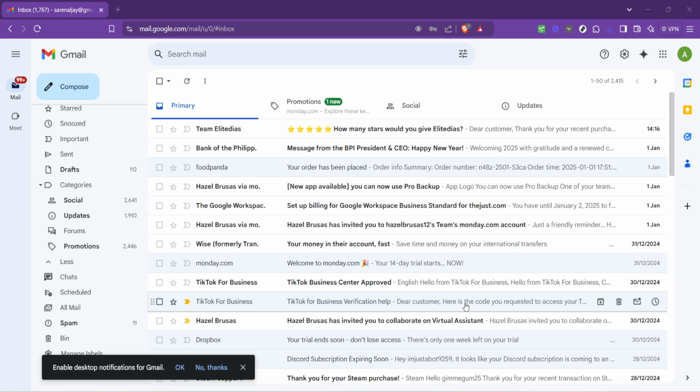Once you're in your inbox, the first step is to use the search bar at the top of the page. This is your gateway to narrowing down emails by a variety of criteria, including names. However, navigating this might seem daunting if you're not familiar with it. But don't worry, it's simpler than it sounds.